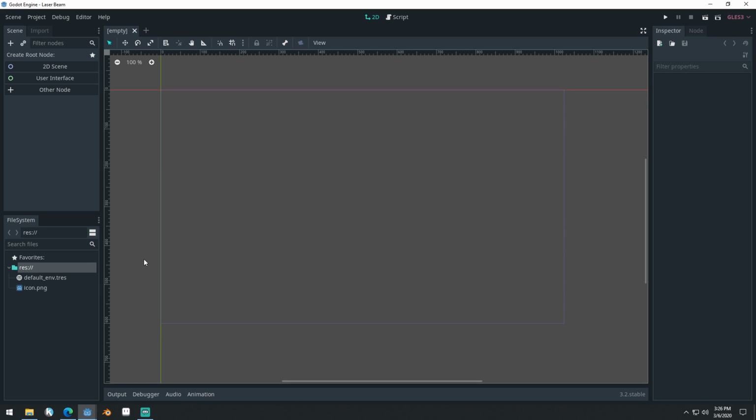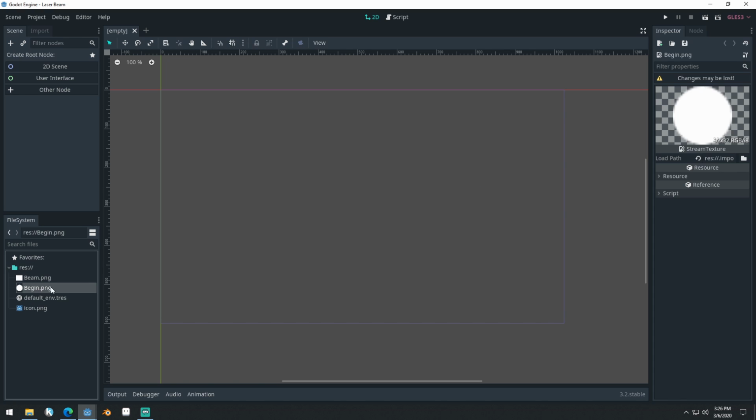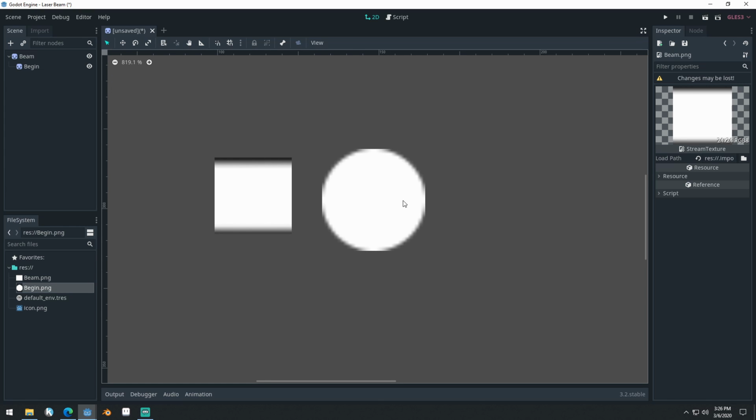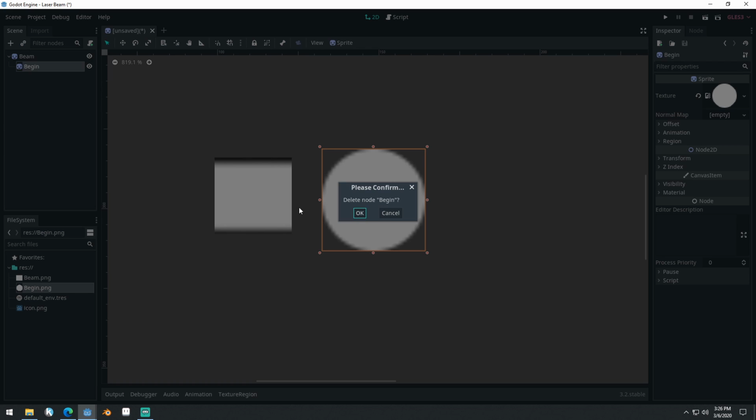Okay, once we've got this set up, we're going to need some resources. I'll link to the GitHub where these resources can be found as well, but it's nothing too special, to be honest. It's just a begin, which is just a circle, and then a beam. We can look at them here so you can see them better. Right there, like this, we're going to be using these pieces to build our laser.